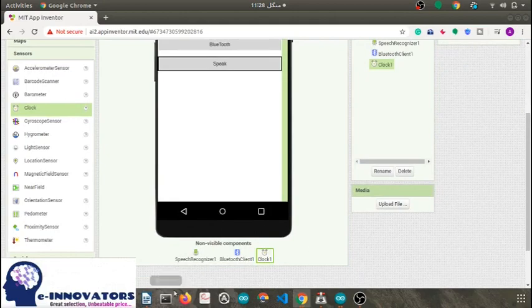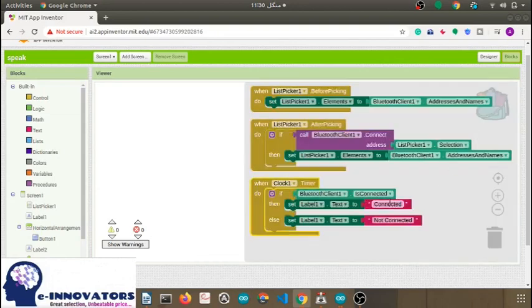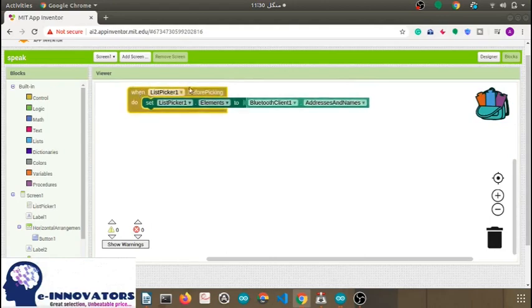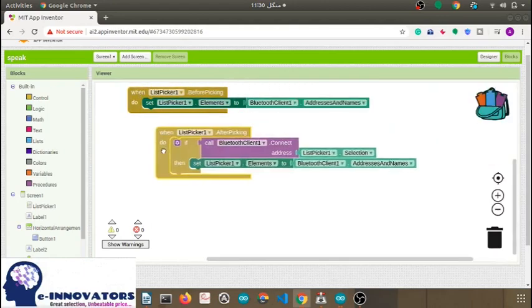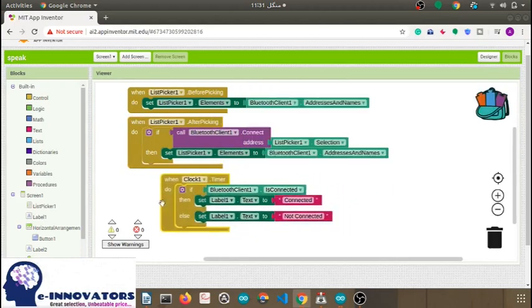Now let's move towards the block coding. As Bluetooth setup is always same for all the coding, so you have saved the code from the first video of the MIT App Inventor in the backpack, so let's use it. First block is used to see which Bluetooth device are available or previously connected. Select block will enable you to connect the Bluetooth device.